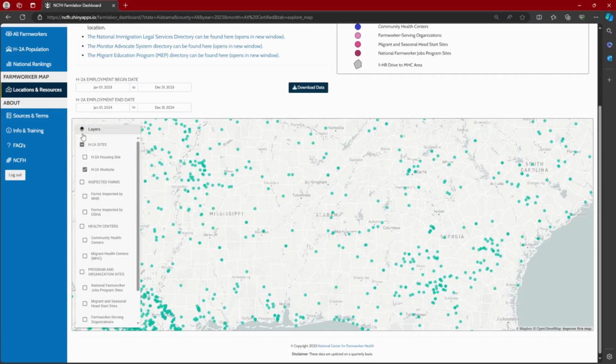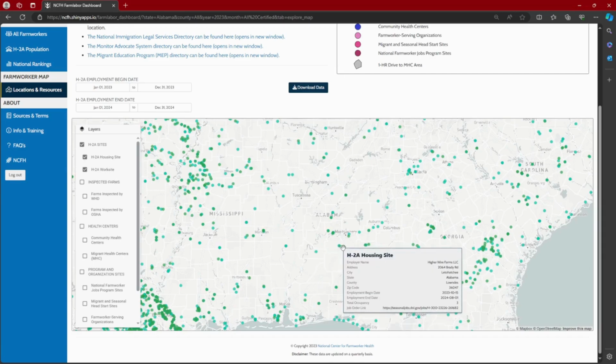Next, we'll look at other layers. We can add H2A housing sites, like so. Here, the major difference is you can see the total occupancy. So at this specific housing site, you may find up to 3 H2A workers and potentially other farm workers in the area.